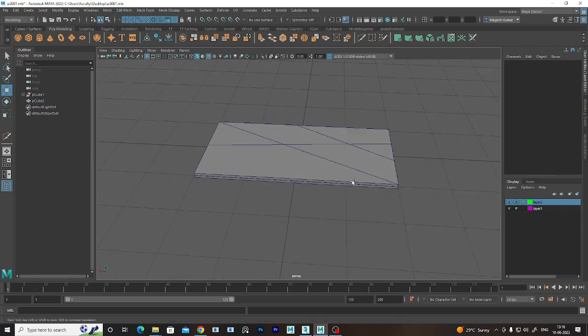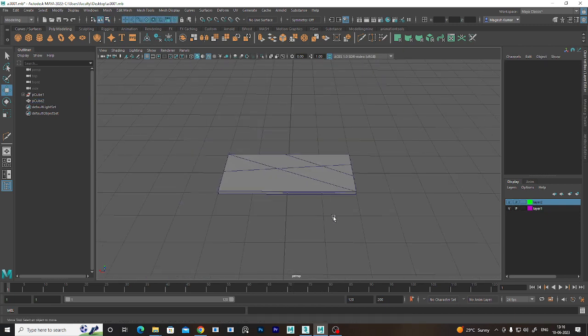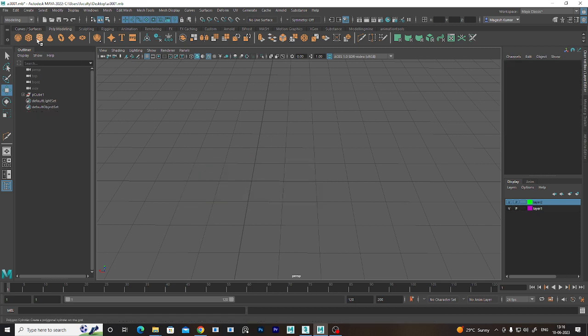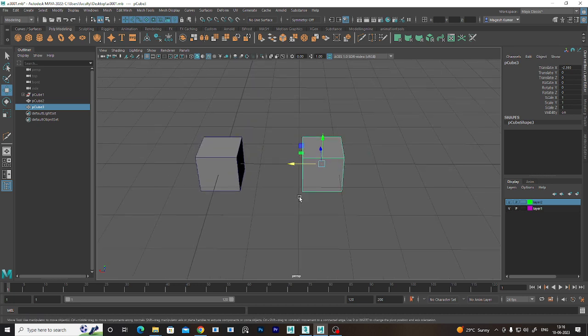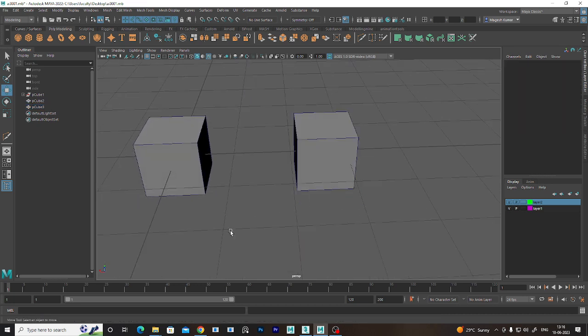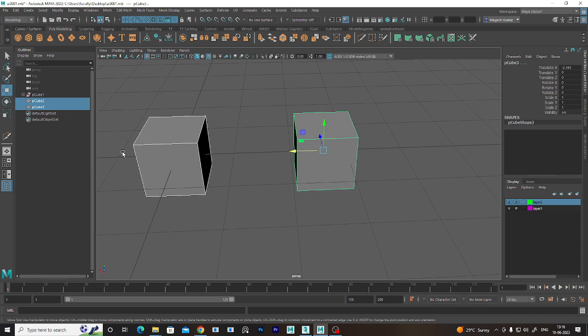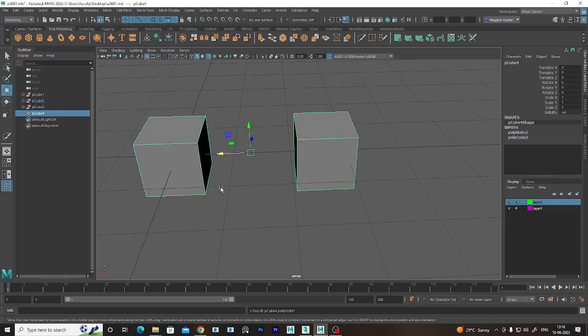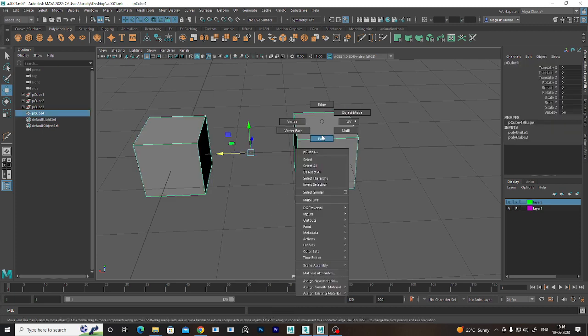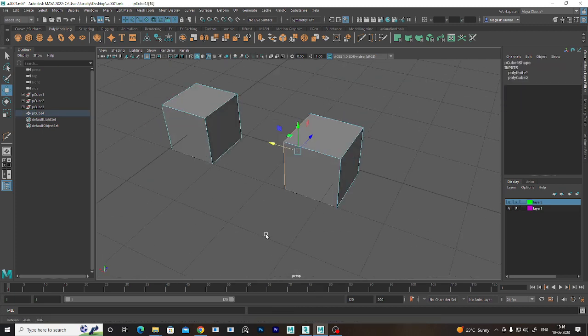Next, the second tool that we did was bridge. To bridge you need to combine. To combine, shift select both and drag, and over here the combine option is there, mesh combine. This will combine, and now you can select the face.